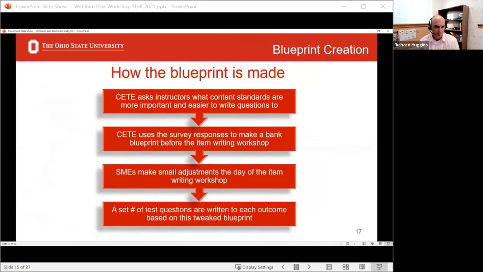And then we use these survey responses to make a bank blueprint before the item writing workshop. So these are basically ratings on a scale of 1 to 5. In terms of what guides how many items are written, importance is the most critical part that really tends to guide mostly how we decide how many items to write.